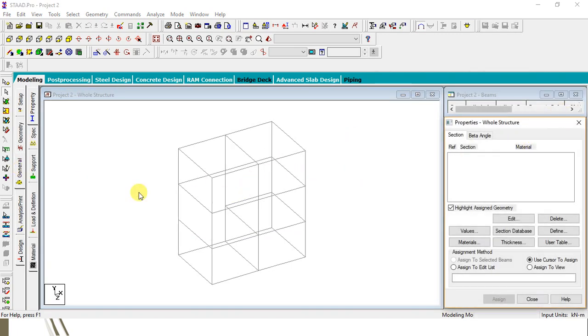Now when you click on this general, here you will see the property, then the specifications, then support conditions, load definition as well as material. All these tabs will be available. In that one, when you click on properties, you will see different options. The first is section and the second is beta angle. Now in today's video we discuss the section as well as the beta angle.